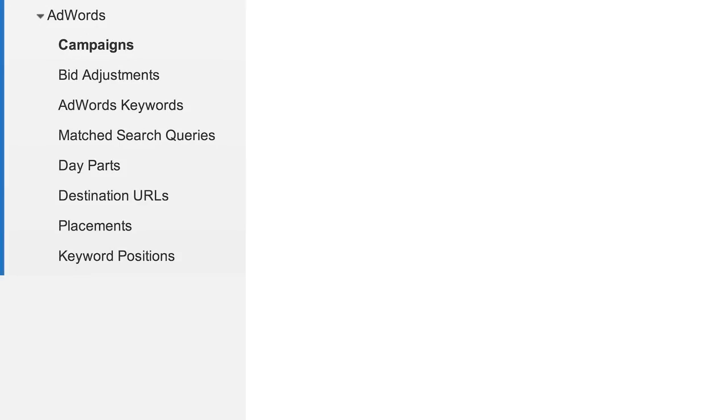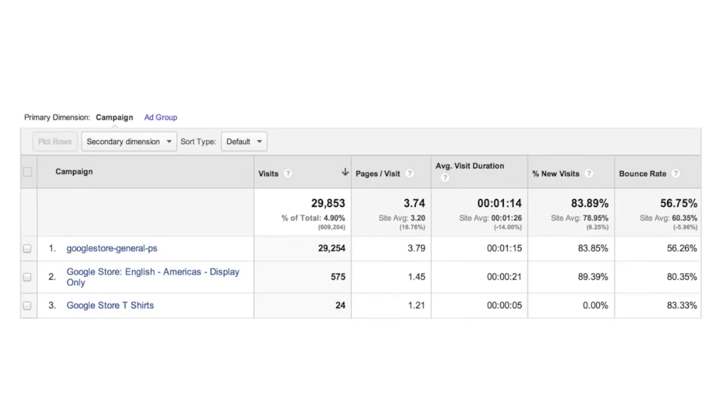To start, let's first take a look at the structure of the AdWords Campaigns report. This report contains performance metrics for your AdWords search and display campaigns. You can enter the report at the campaign level, which is the top level of a hierarchy of reports.